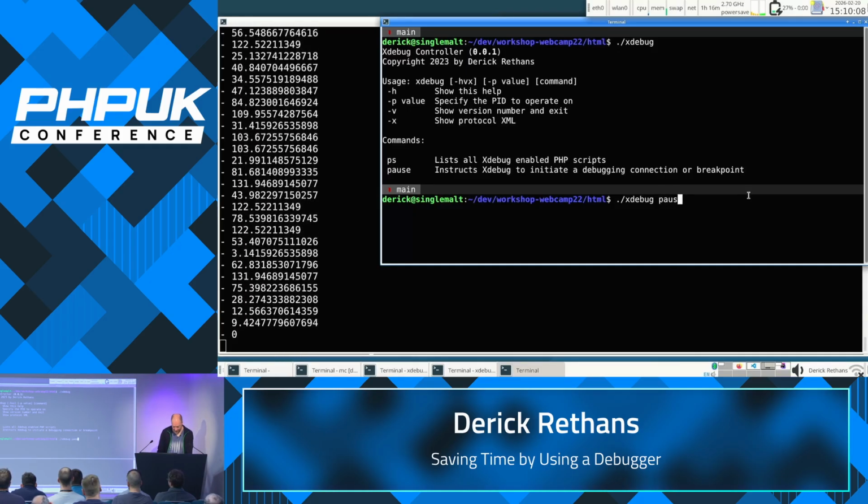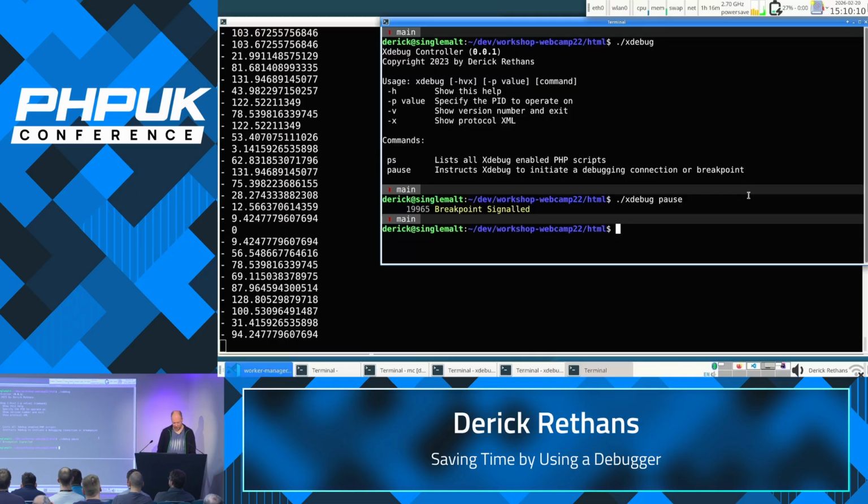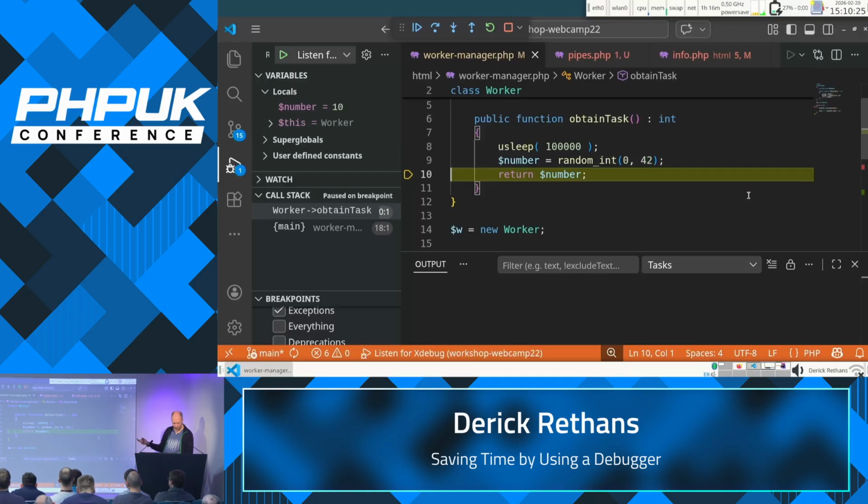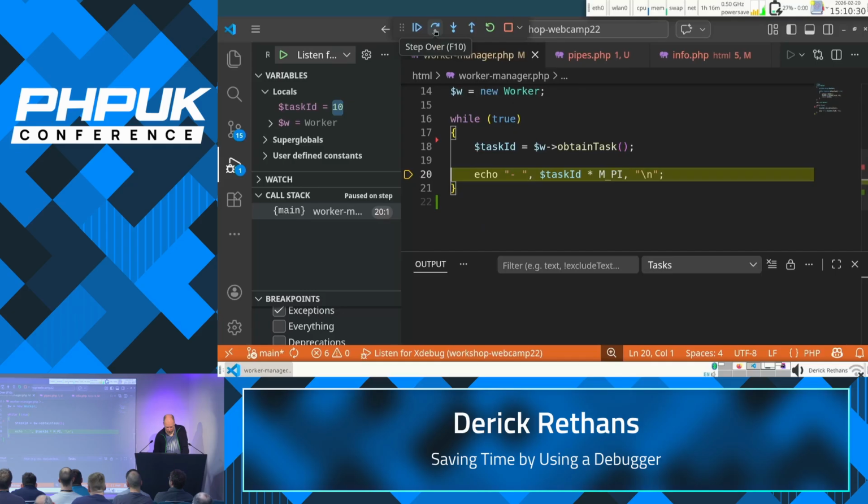Well, let me type it and see what happens. It says breakpoint signaled. You also see that the number stops scrolling, because by issuing this command over this out-of-band socket protocol, it now immediately initiates a breakpoint. And it stopped on this line, and I can now just jump over it again and do whatever I want with it. Which is a very nice way, because now I can actually interrupt these programs, right?